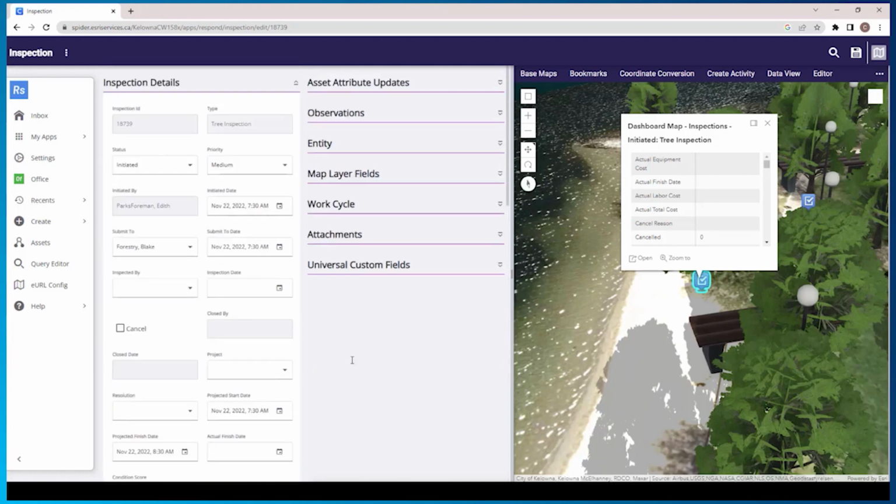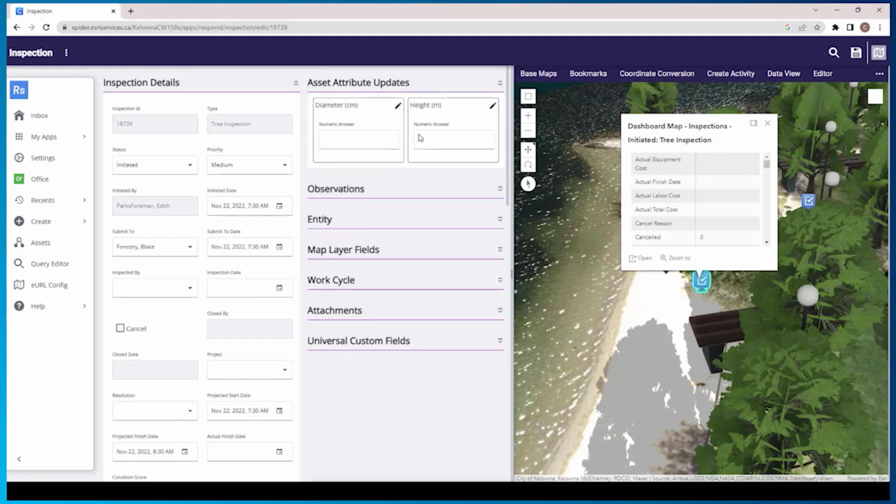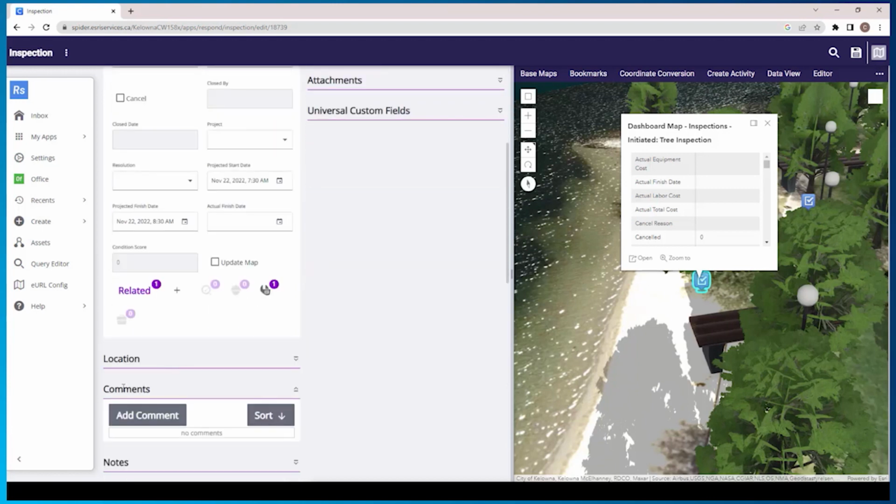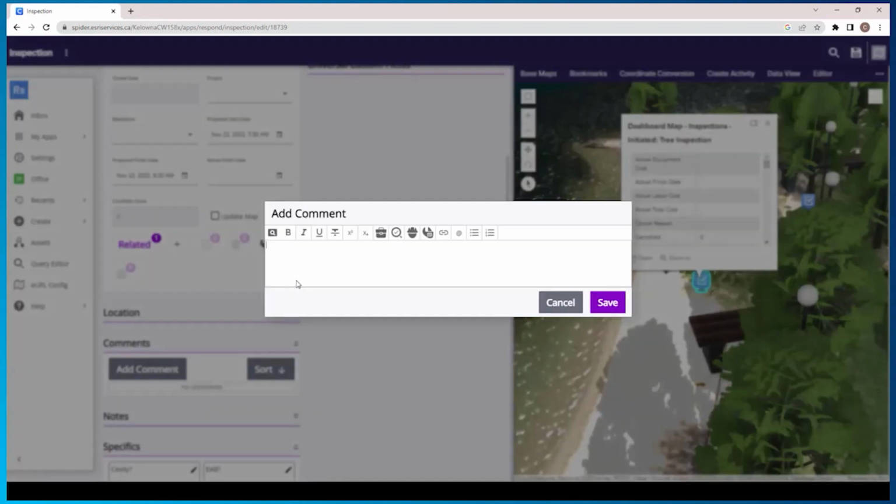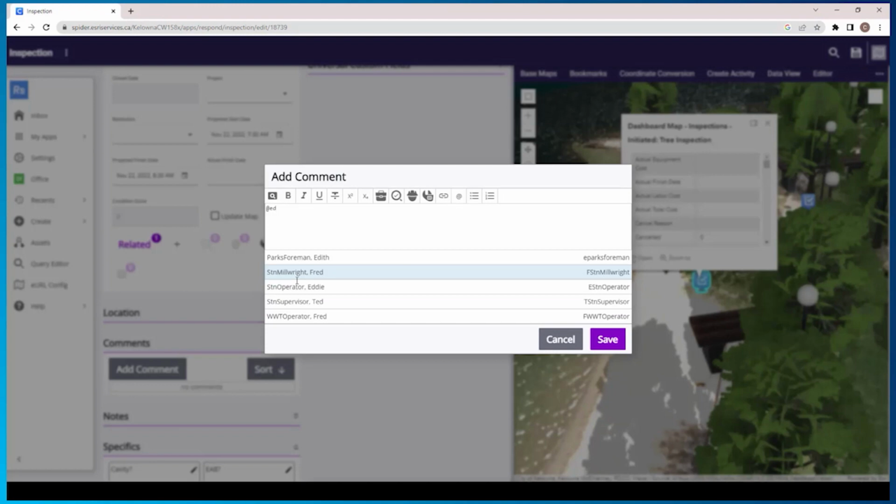Blake has also used his hypsometer to determine the height of the tree as 10 meters. He notices this is different than the previously entered information, therefore he's going to go ahead and update it. He's also going to leave a comment to his supervisor, Edith, indicating the update that he made.